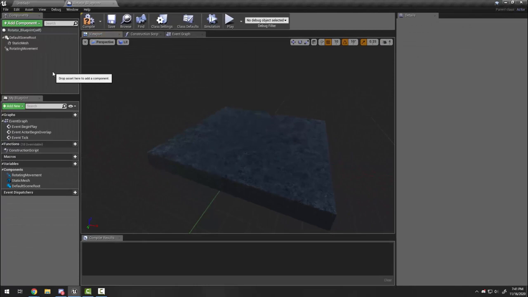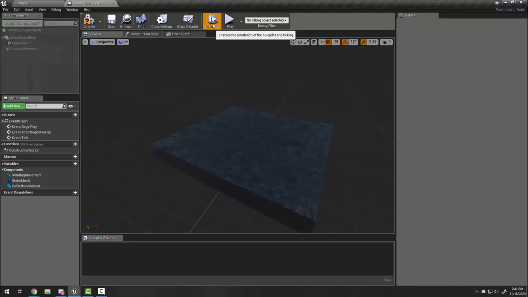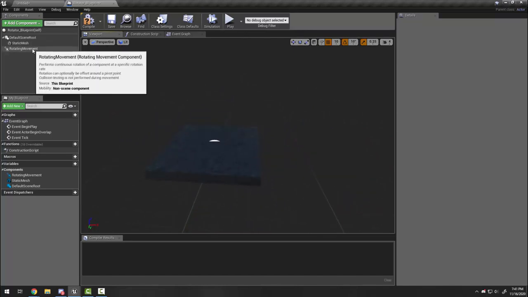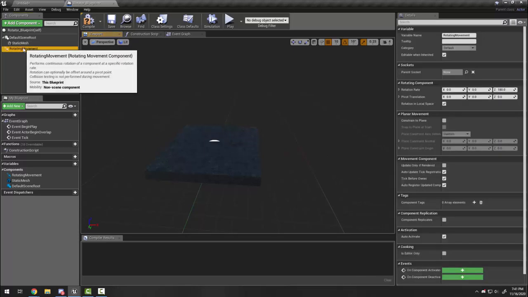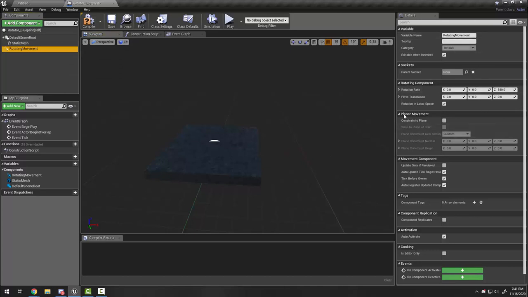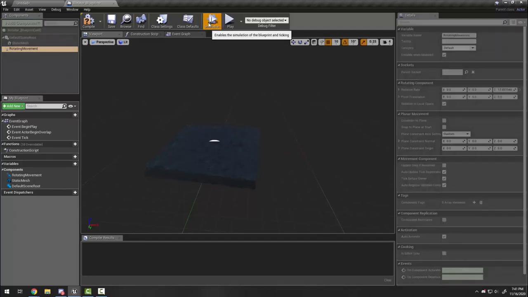Now, just in adding that, we've already added our programming. If I click this simulation button in the middle, you will see that our object already spins. And this is just because that's what rotating movement does. And if we look at our little overlay here, it says performs continuous rotation of a component at a specific rate. So if I click it, we can see our options over here. Here's the rate. Right now it is rotating on our Z axis at a speed of 180. And I can increase that or decrease that and see how that affects it.